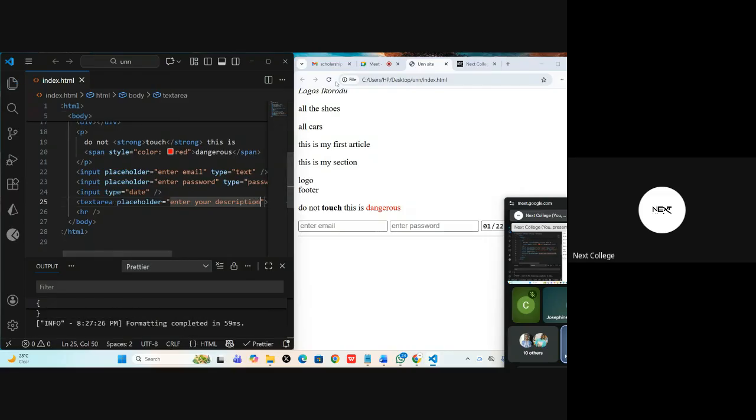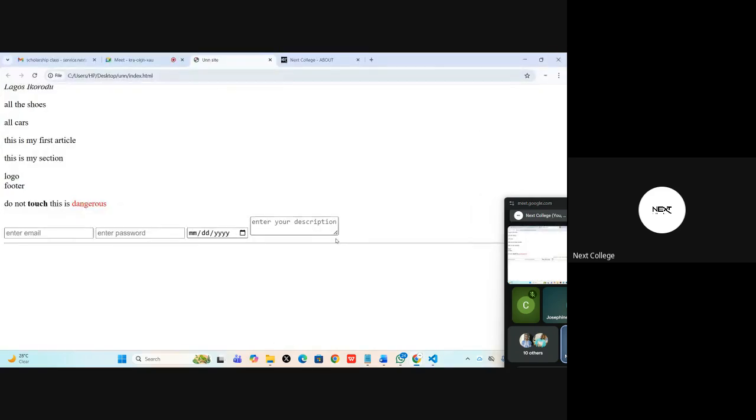Then I save. Then come here and refresh. So let me just expand this a little bit, so you can see what you have here. You have "enter your description." Now, this text area and this normal input, even though they are all inline elements, when we start applying CSS, you can see that all these things are going to be influenced.